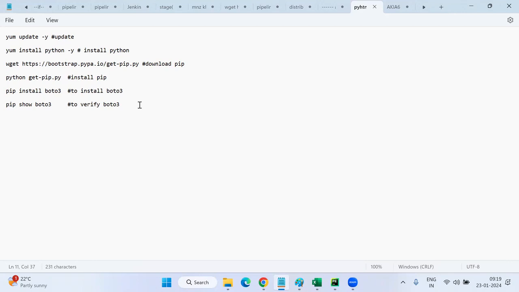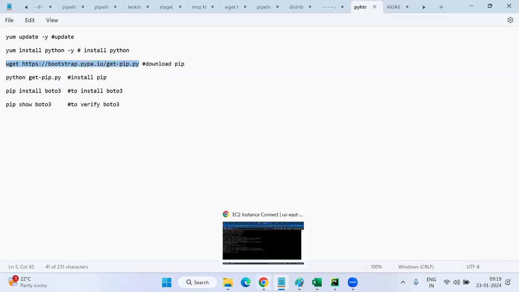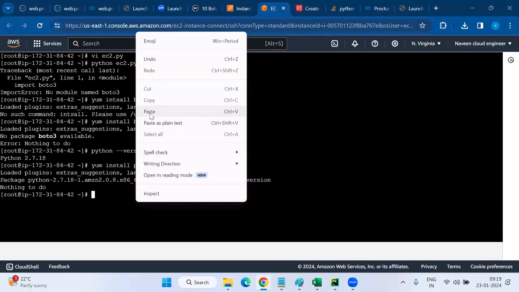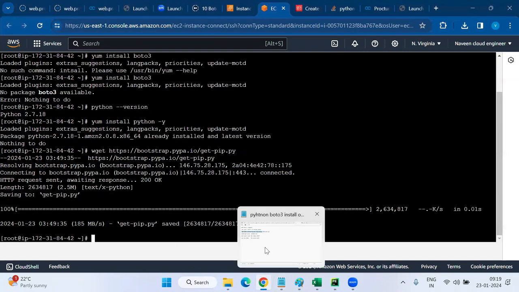To install anything, we need to install pip first, right? There is no pip directly, we need to configure pip. Then once pip is configured, we can use pip install Boto3. Same thing: if yum is not working, first you need to configure yum, then yum install Python. So the first command is to download pip. Why? We need pip to install anything in the Linux Python terminal. Okay, done.